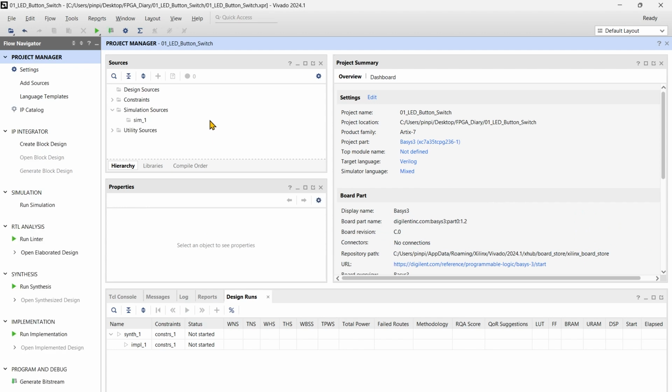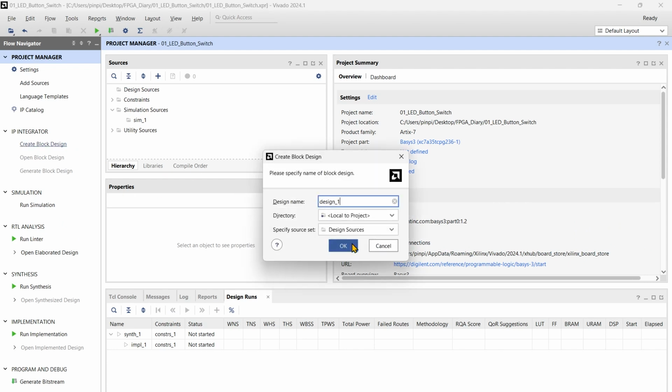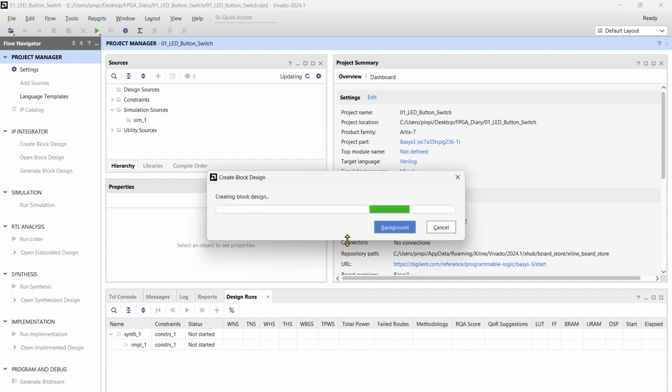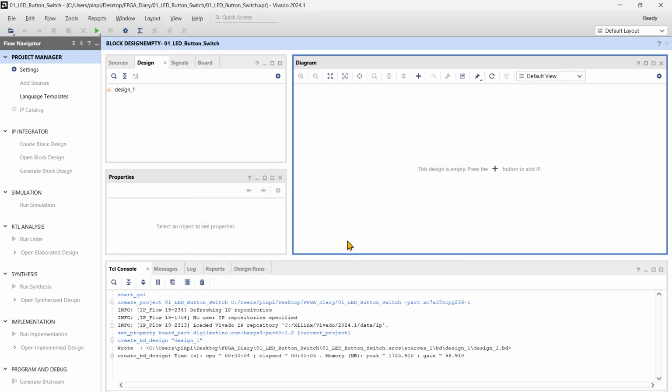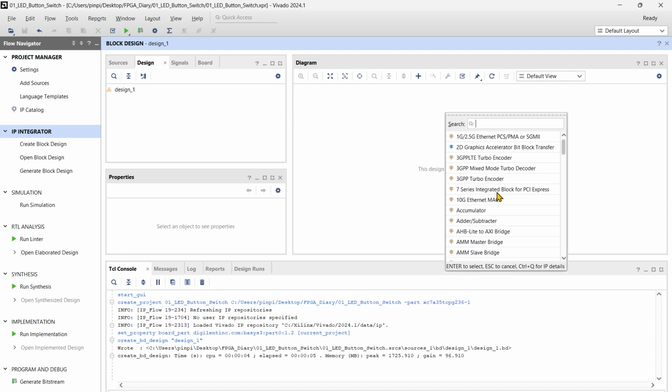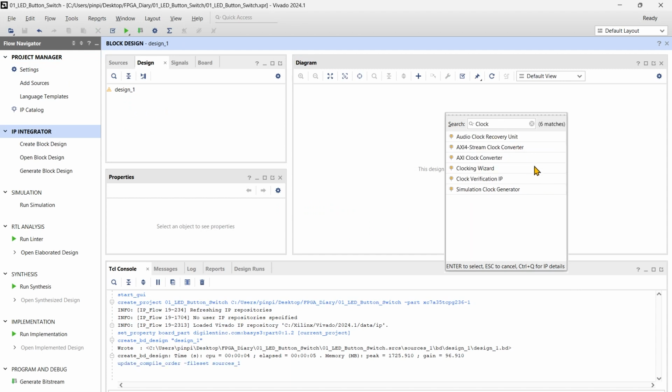In this project, we don't need to create our own RTL code. Instead, we can use the existing IPs in Vivado to construct our design. Click Create Block Design. Click OK. Then, in the diagram window, right-click and select Add IP. First, we can create a clock source by searching for clock and selecting Clock Wizard.